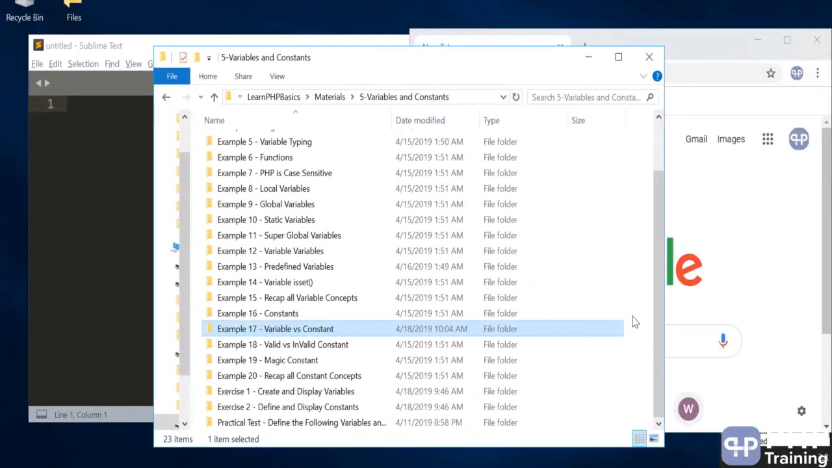Welcome to the lecture on variable versus constant. By now we know what is variable and what is constant. So let's do a comparison between the two and try to understand, if you have to define a variable or a constant, what is the difference between the two. This lecture will help you understand that.